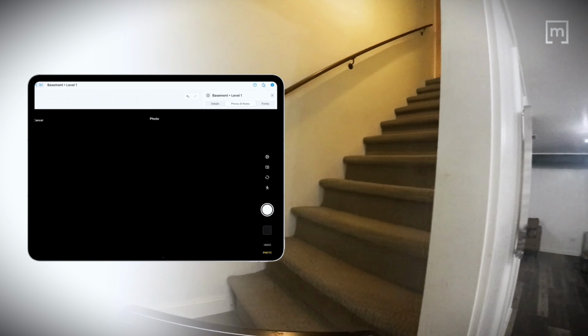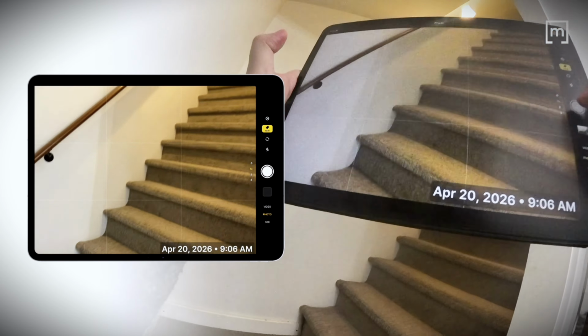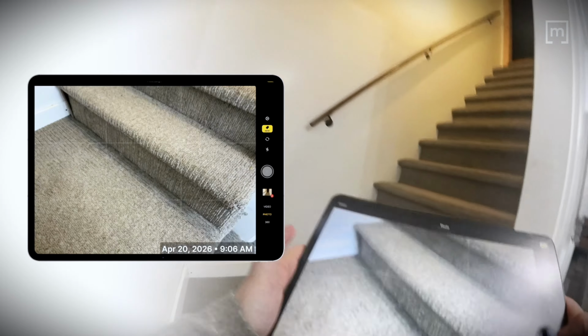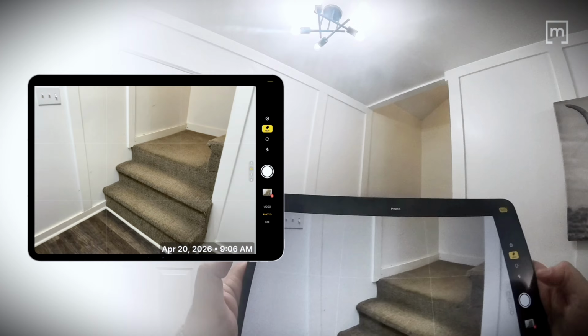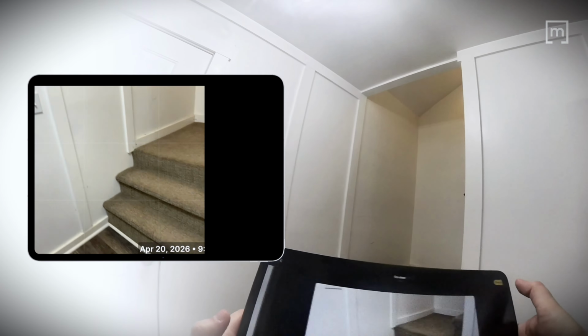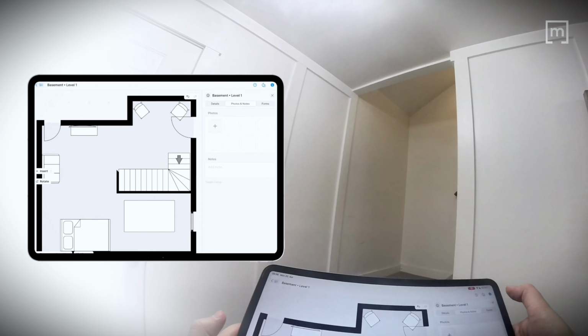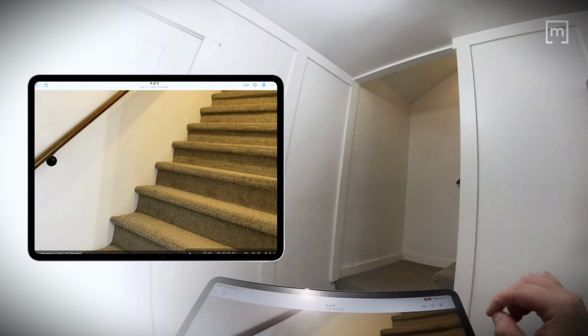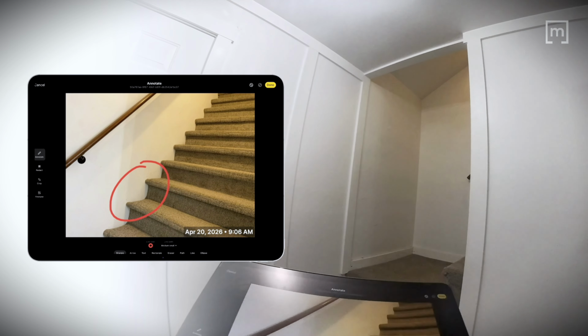Capture every detail by adding unlimited photos, videos, and 360-degree images to your project. If needed, you can take additional photos and use the magicplan editor to highlight important areas directly on the images.